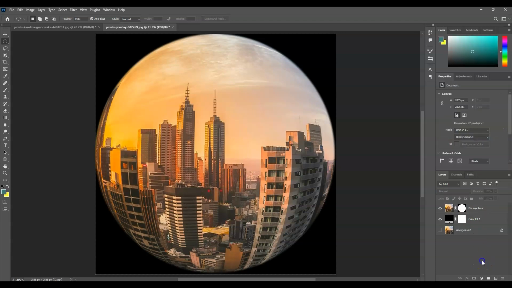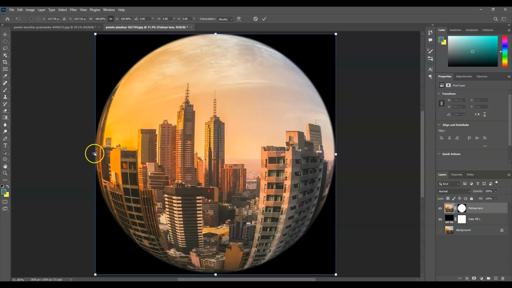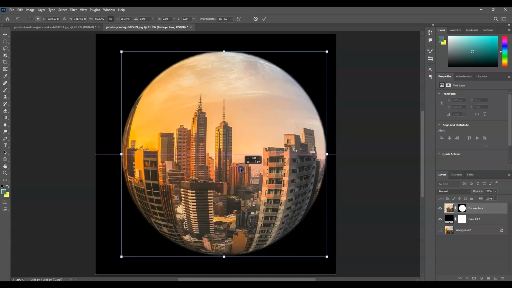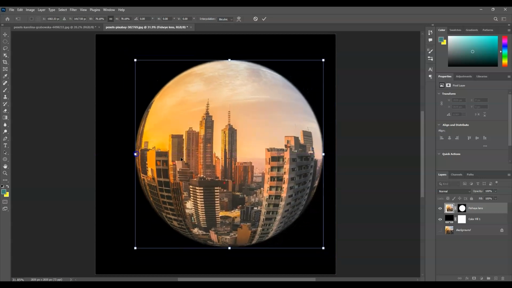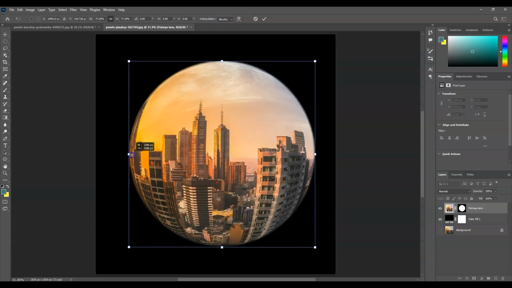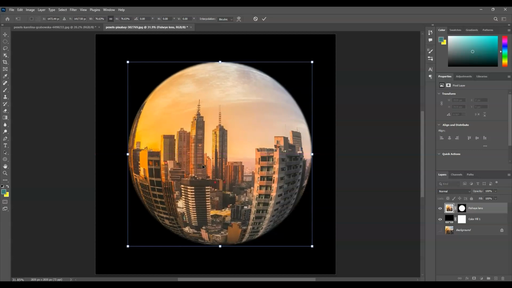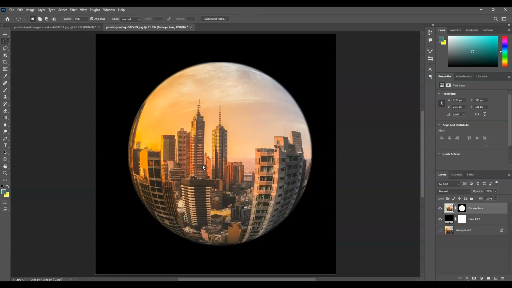There you are. Okay, now the next step here is that we're going to resize this Fisheye Lens layer. Click on that to make it active. Press Ctrl plus T for the Transform command. And now we are able to adjust this one. All right, something like this. Then hit Enter.